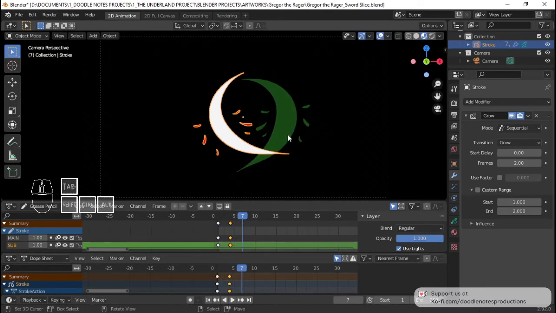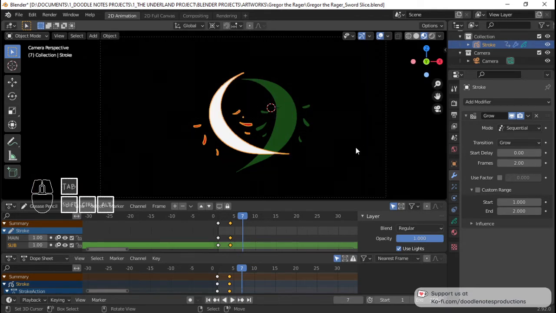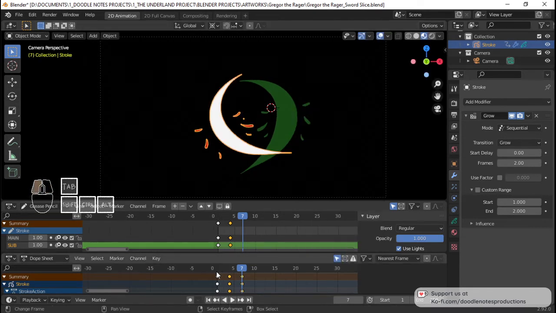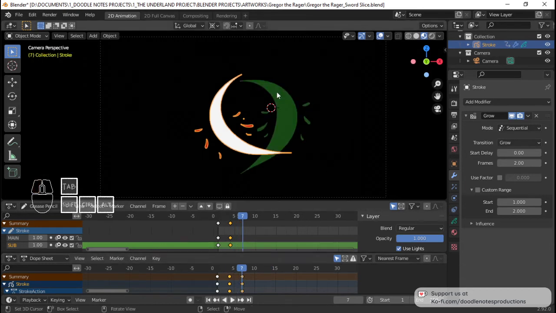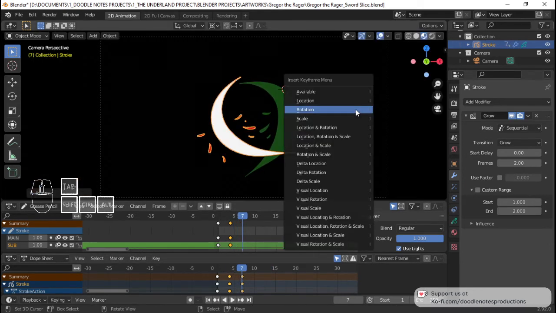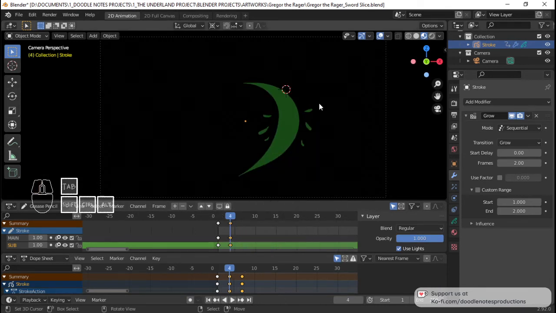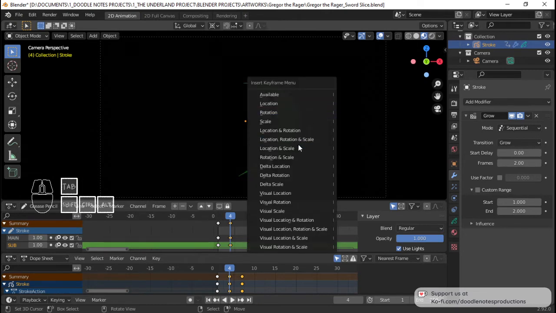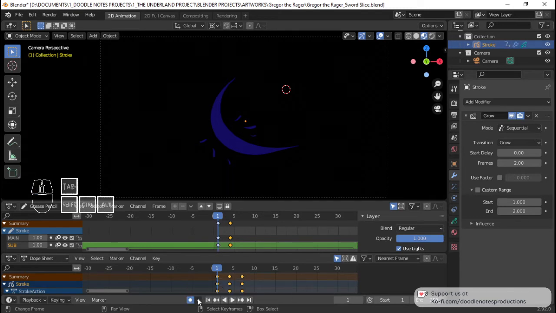I'm gonna try adding the 3D cursor here so we see the 3D cursor, and I'm gonna set the pivot point to 3D cursor so we can rotate the slash kind of in the middle there. Add rotation. So there's a slight rotation. I actually need also to add the location here. Location and rotation for each of these keyframes, and I'm gonna set this to auto keying.